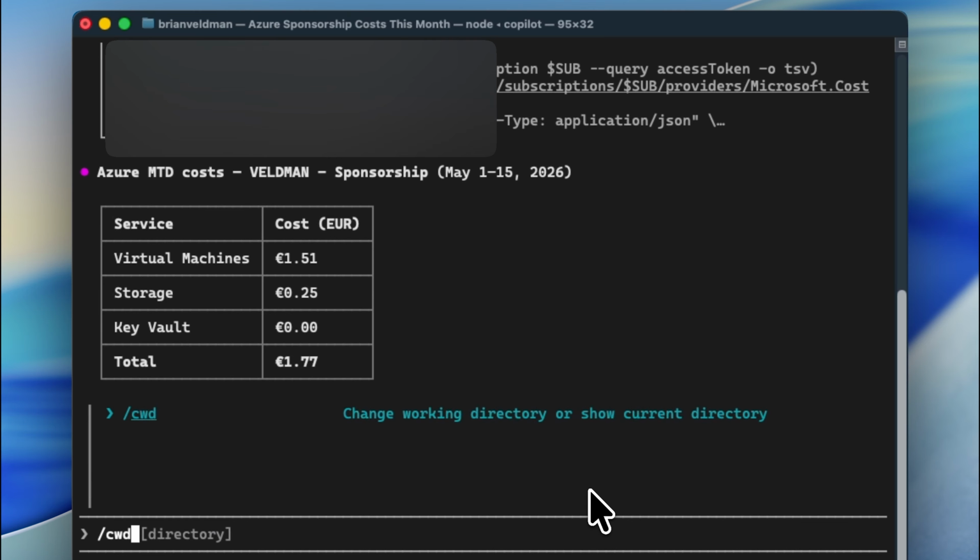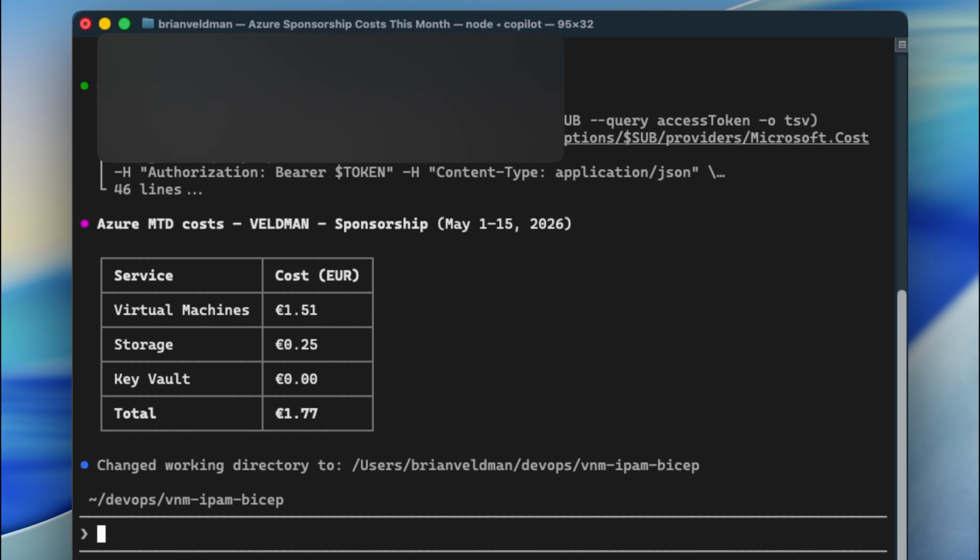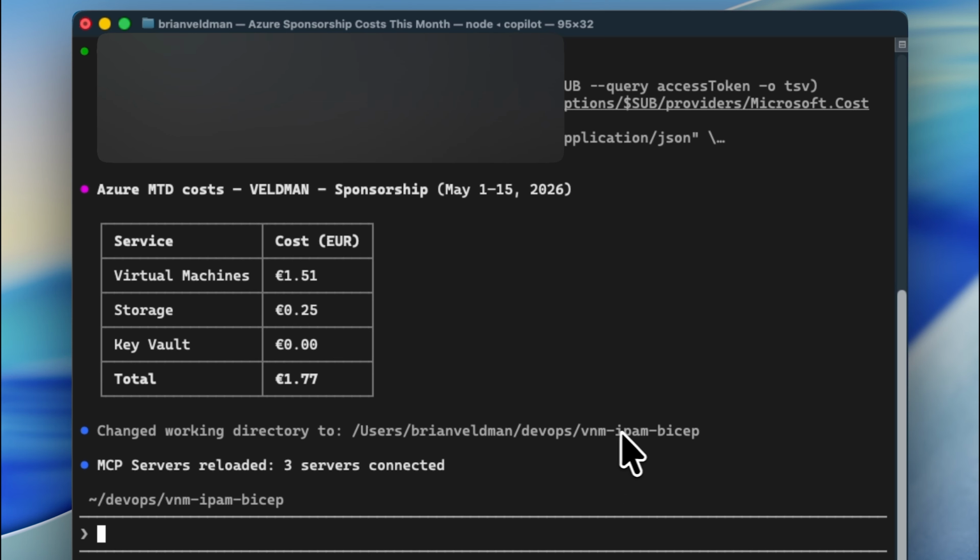For the next step, I'm changing the working directory because I want to give the GitHub Copilot CLI context of a working directory. I gave it access to my Virtual Network Manager IPAM Bicep folder. This folder consists of 2 Bicep files. One is to deploy an Azure Virtual Network Manager, including 3 IPAM pools. One is the root IPAM pool with a /16, and then 2 other pools, which are the application landing zones IPAM pool and the platform landing zone IPAM pool. So for example, I can now ask it to deploy these Bicep files. So, can you deploy these Bicep files?